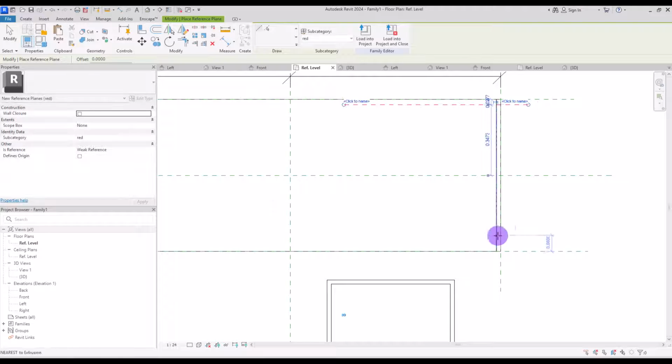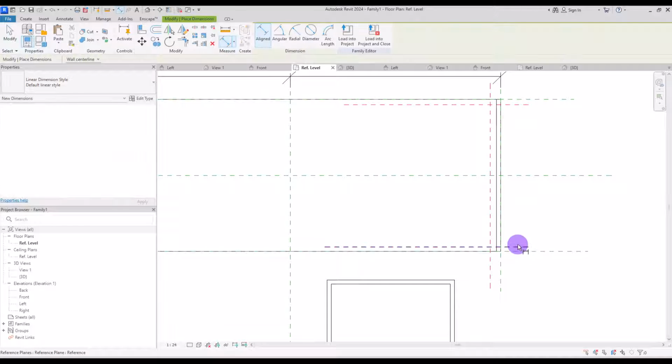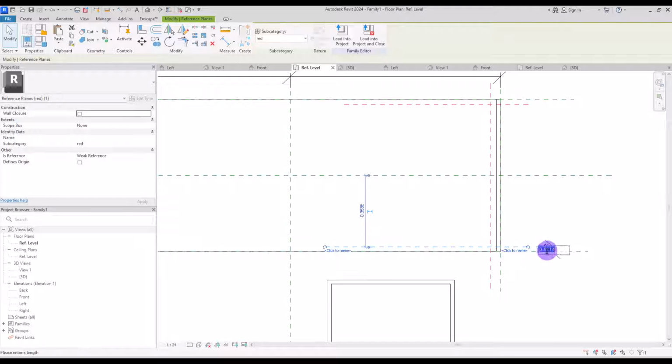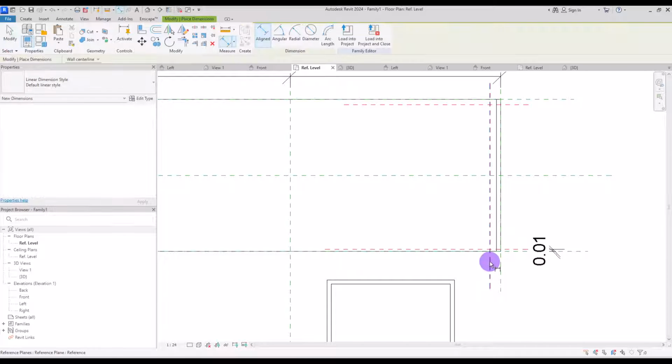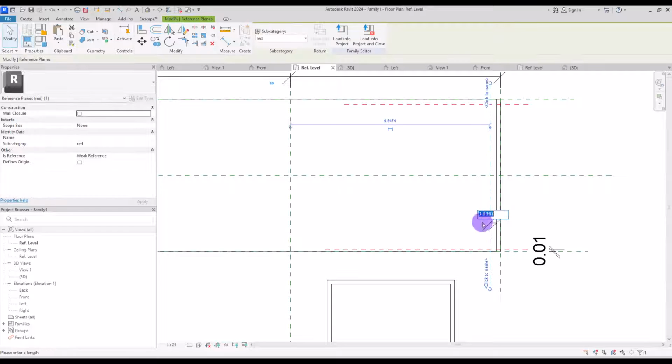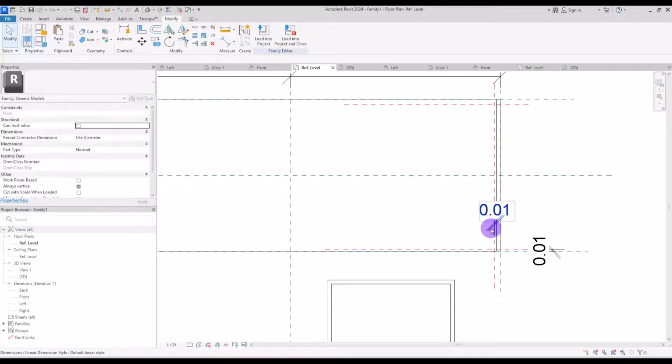Do one in this part, another one in here, and also one in this part. I'm going to create a dimension like this with exactly 1 centimeter offset, and I'm going to lock it. For this part too, I'm going to create a dimension with 1 centimeter, and again I'm going to lock it.